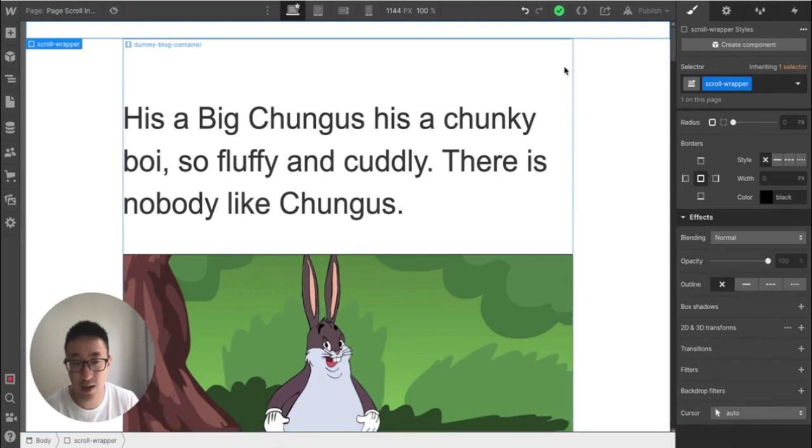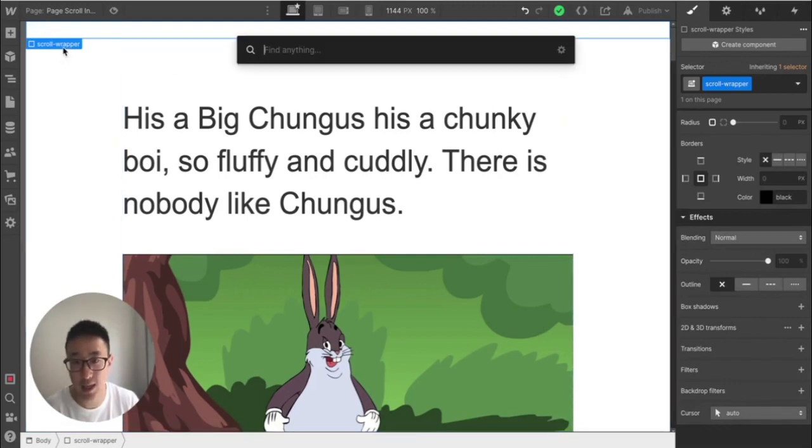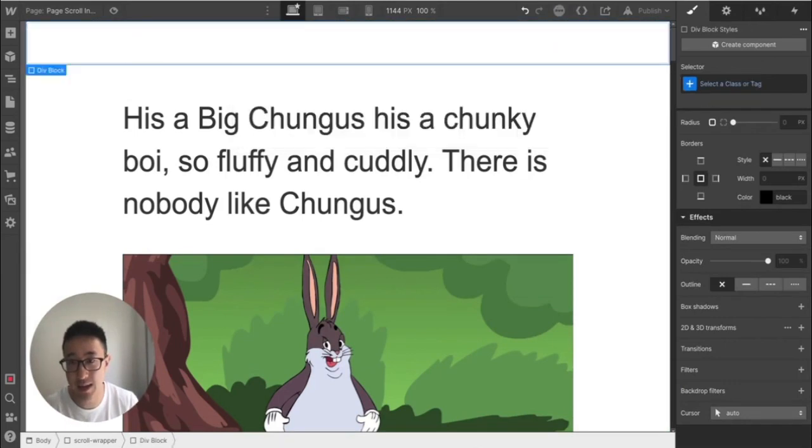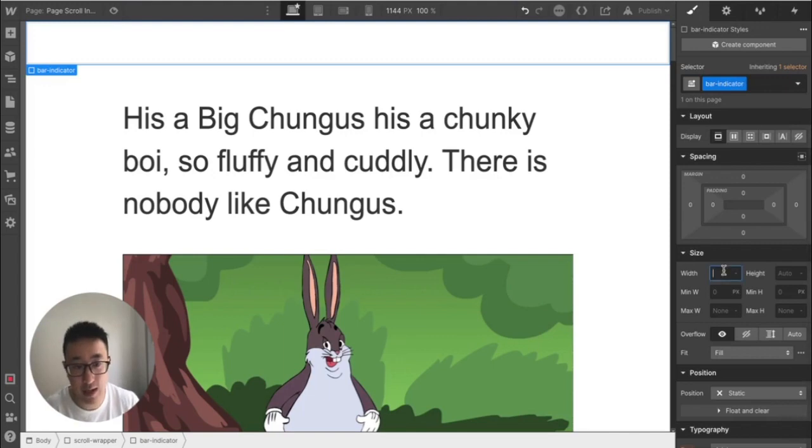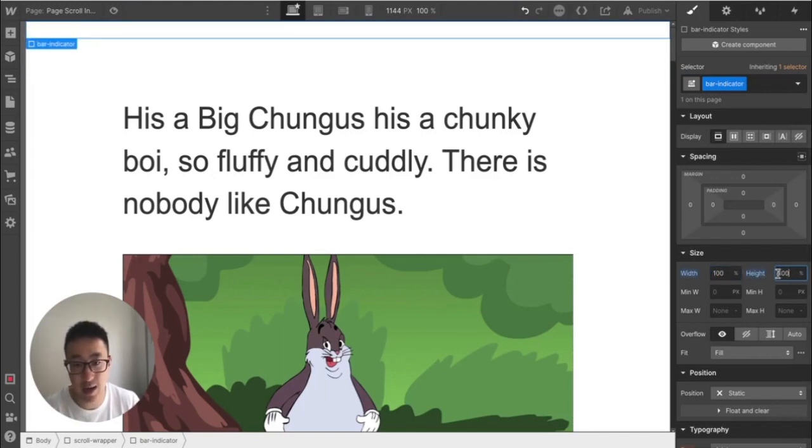So now that's done. With this div block selected, let's hit Command E or Control E and type in div, hit enter. We've now just added another div block inside this scroll wrapper. What we want to do is give this a class of bar indicator, hit enter, give it a width of 100% and a height of 100%. By putting in a height of 100%, it's just taking the height of the parent container, which is scroll wrapper, which I put as 30 pixels.